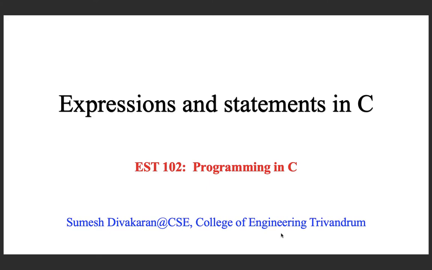Today we shall see expressions and statements in C language. First we have to see what are expressions, and later we can see how expressions can be used to form statements in the C language. First we can try to understand what are expressions and how they are formed from identifiers, constants and operators.